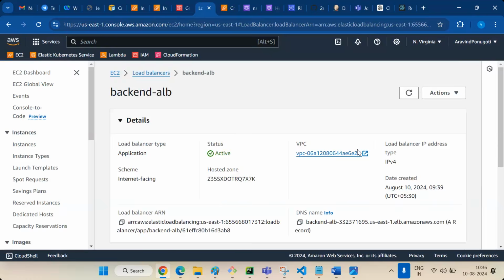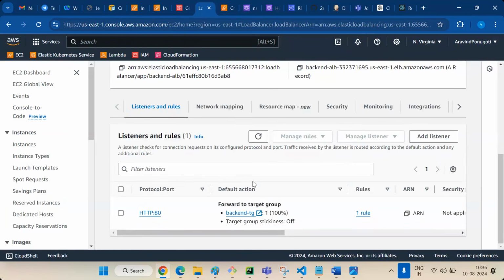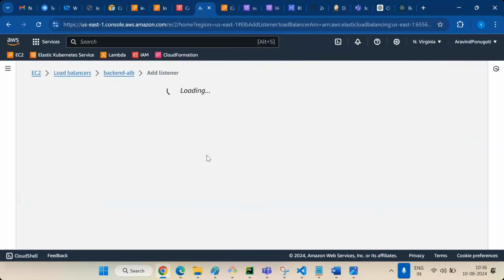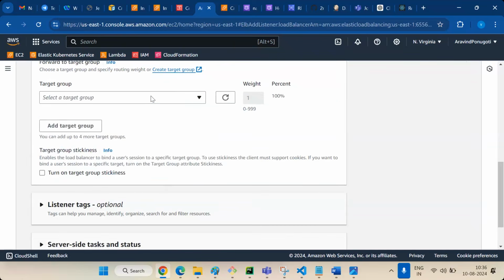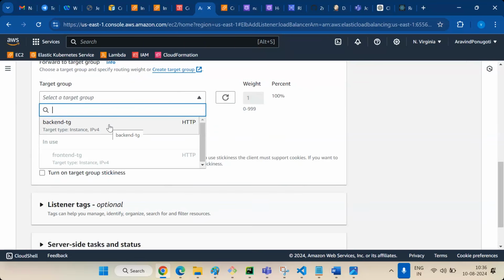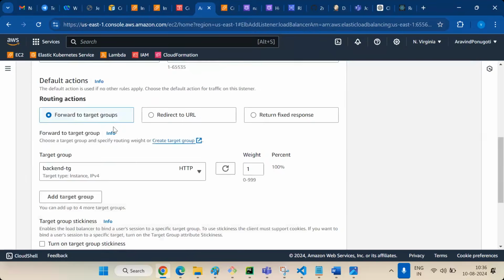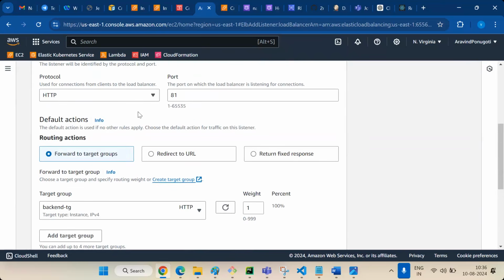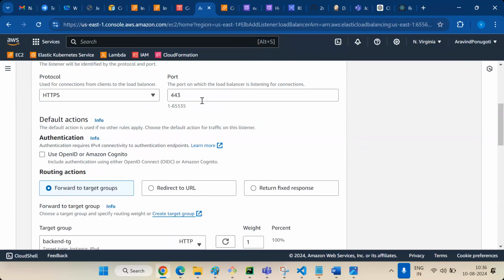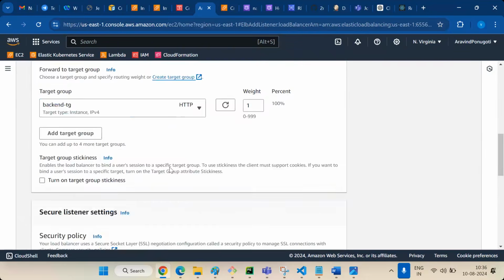Backend. Don't add in front end, guys. You can add front end also, no problem. Backend is required because your front end is calling the backend URL through the HTTPS protocol. That's what I'm adding, only backend. If you want to add front end, you can add, no problem. How to add here? Add listener. Target group, what? Already created through Terraform. Yeah, backend target group. HTTPS 443, backend target group.